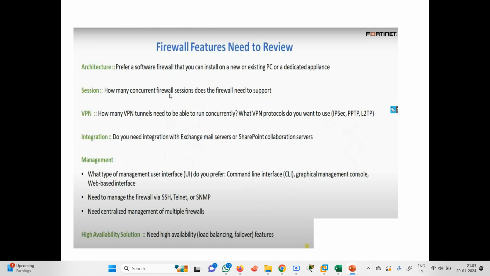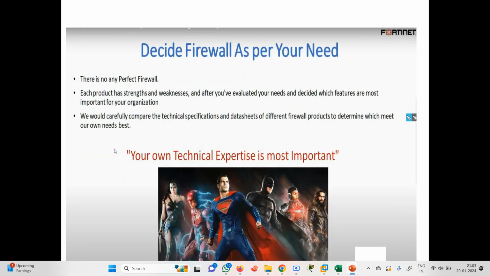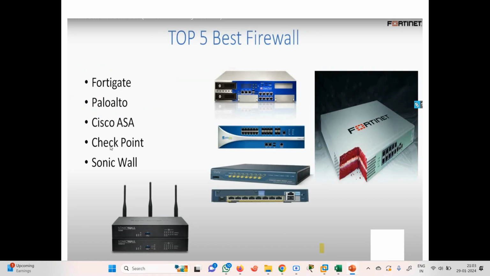Then sessions, how many concurrent firewall sessions. Whenever you need to purchase, you need to review your requirements and verify before purchasing whether the firewall model is going to fulfill your requirements. These are the major firewalls available in the market as of now: FortiGate, Palo Alto, Cisco, Checkpoint, SonicWall. These are the major players in the market for firewall technology.